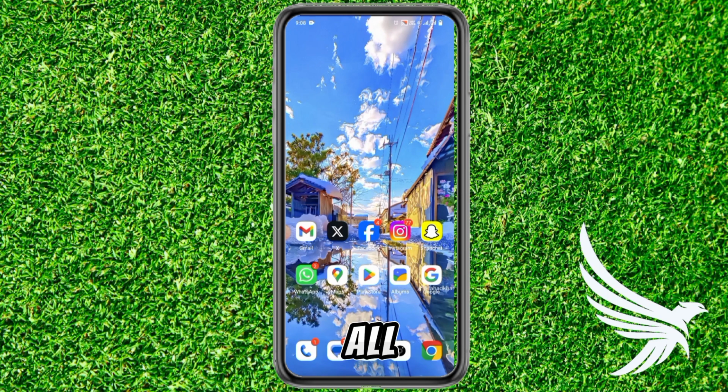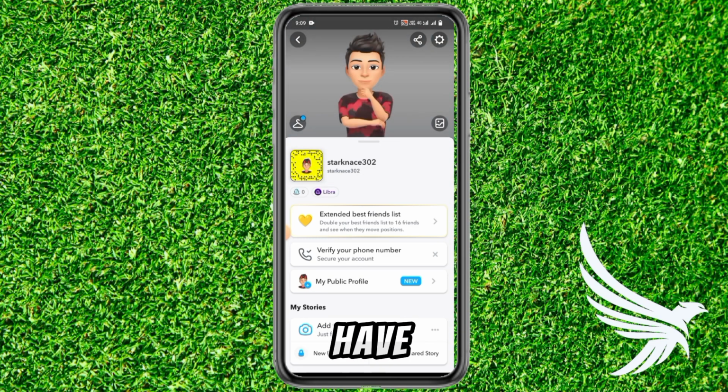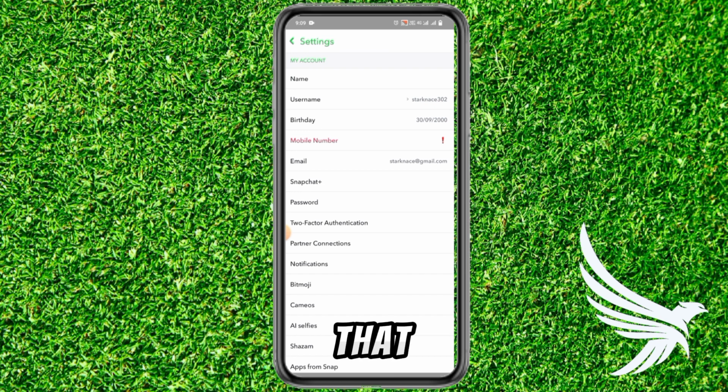First of all, just simply open up your Snapchat app. After that, here you will see your profile picture or your avatar in the top left corner. You will have to tap on it like that. It will redirect you to your profile section. In your profile section you will have an option of that gear in the top right corner. Just tap on it like that to come to your Snapchat account settings.